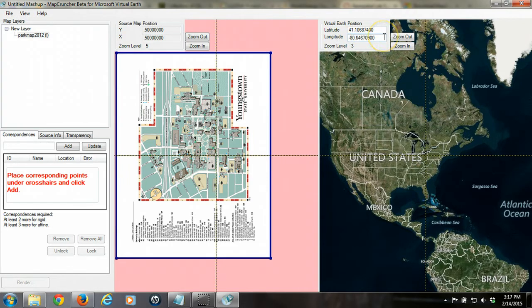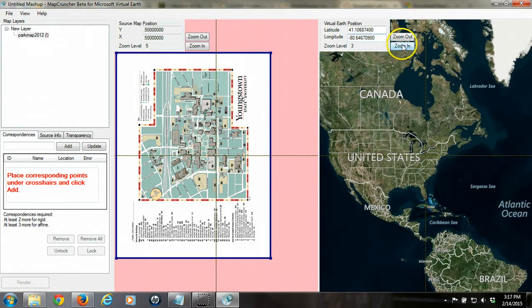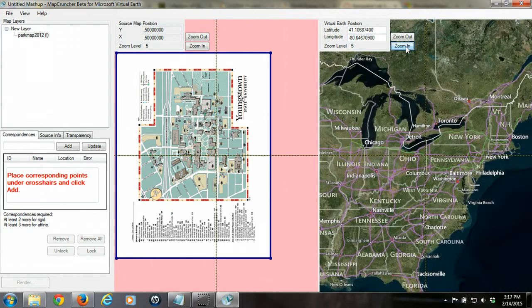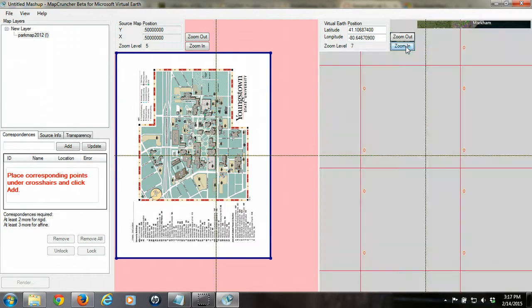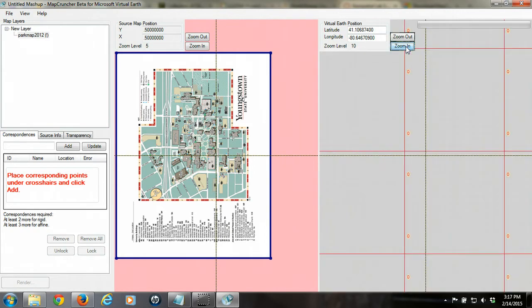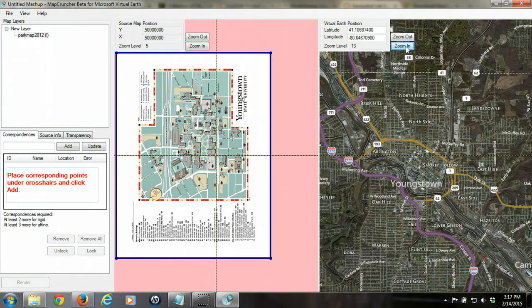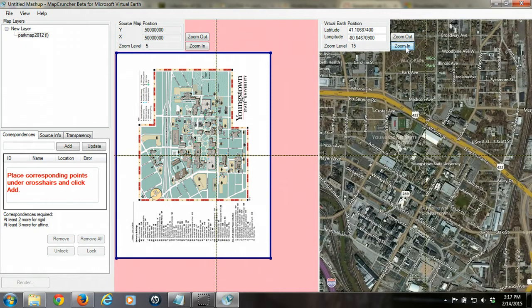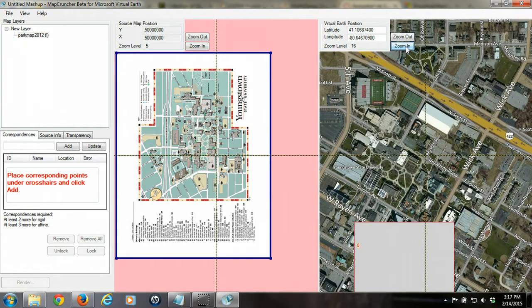Right, and once it's in there, it's positioned, and you can just simply zoom in. And as you get closer, you'll see more details. You can see Youngstown right there in the center of the map. And as we get closer, you can see the urban area resolve itself. And when we get close enough, we start to see Youngstown State University. And now we're getting close to what it is that we need.